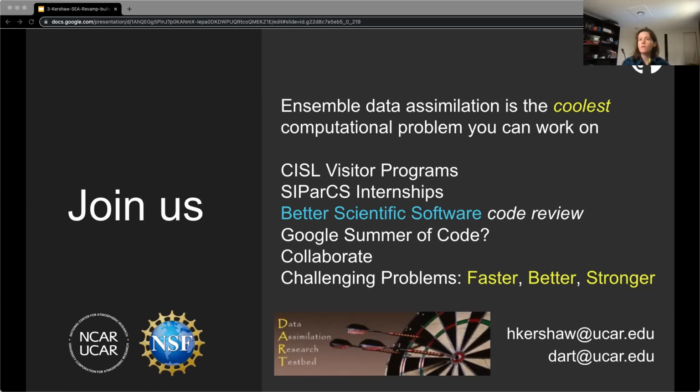Like I said, there's visitors programs, internships. I'd really like to get into Google Summer of Code if anyone's interested in that. And a plug for my Better Scientific Software project. I have a fellowship to create an online code review tutorial, so please contact me about that too. That's my email, hkershaw, and Dart will get the whole Dart team.